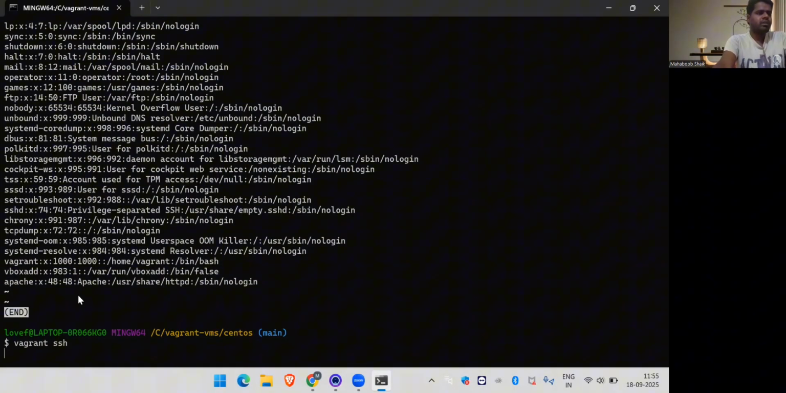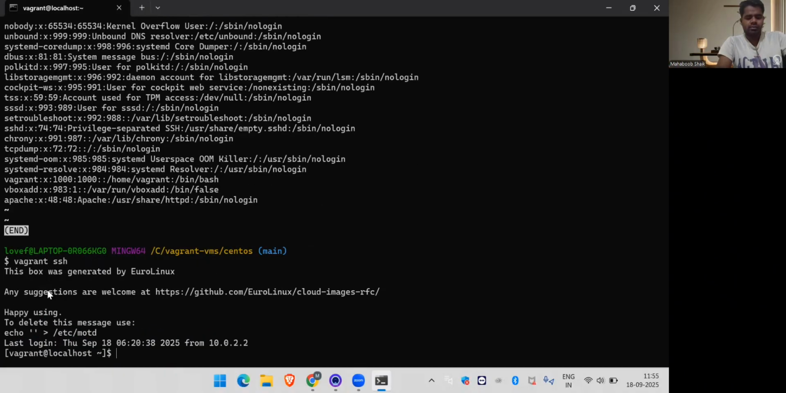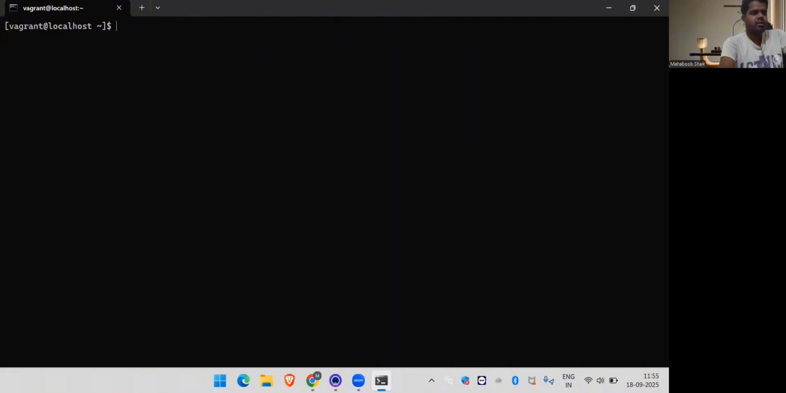The moment it comes out from the Linux machine, let's move to login once again. Let me clear the screen. What we have discussed.